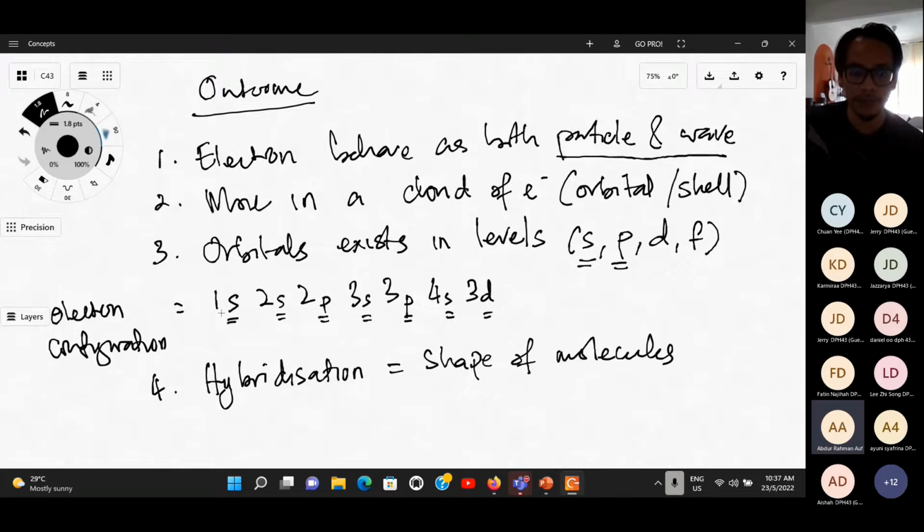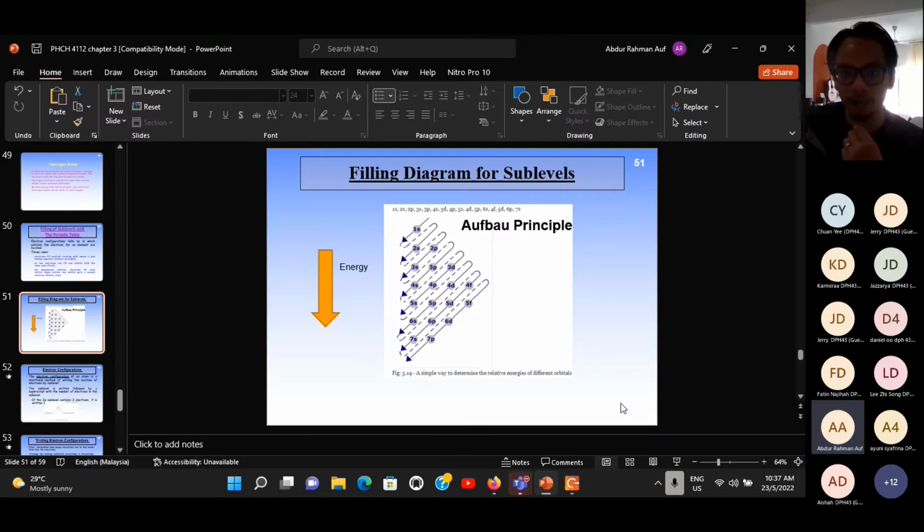So 1 is the level, 2 is the level, 3 and 4 is the level. S is the name of the orbital, the shape of the orbital. S, P, and D. Okay, so electron configuration is governed by 3 rules, and the first one is Aufbau principle.